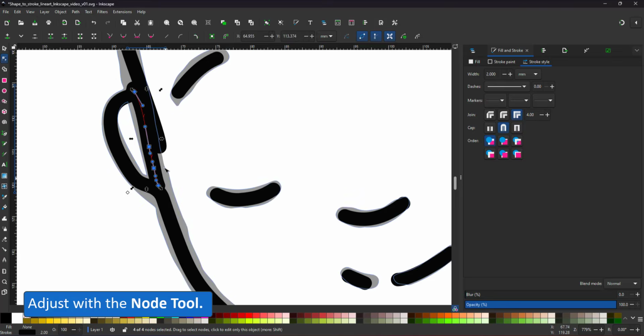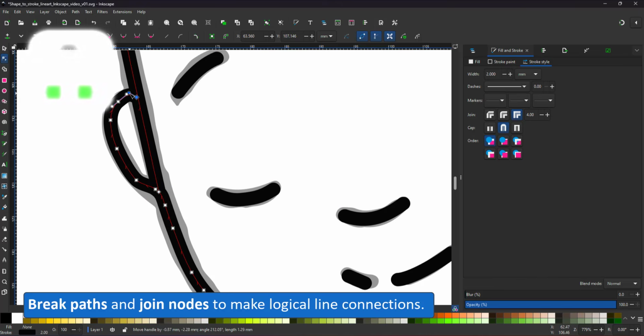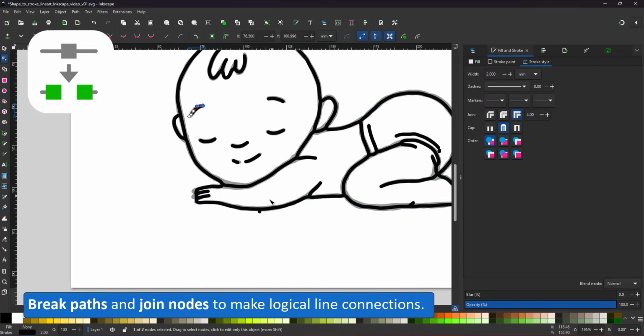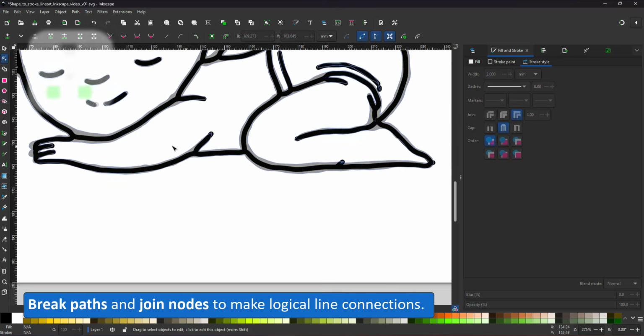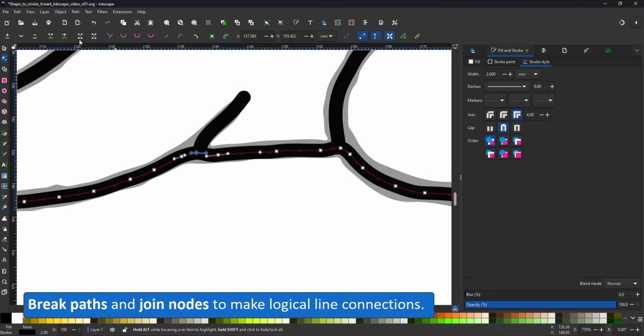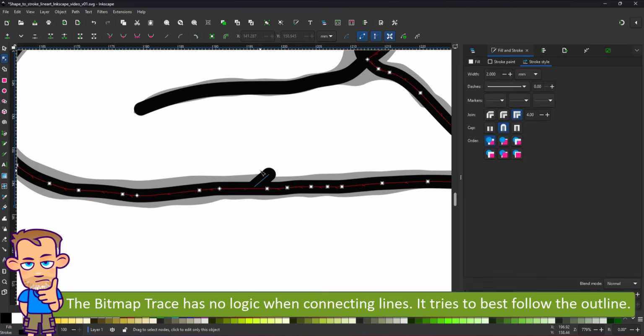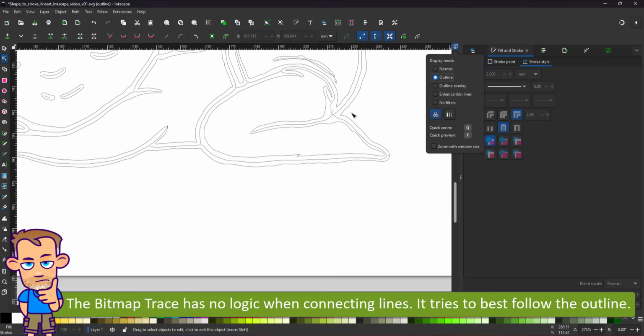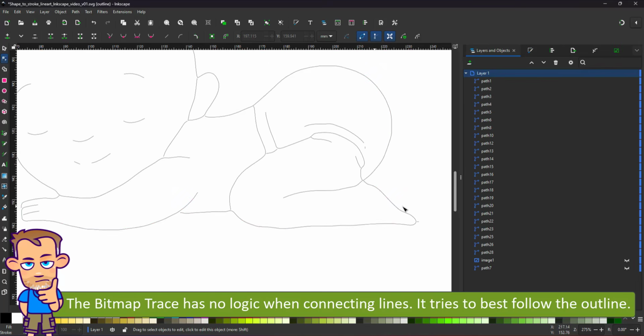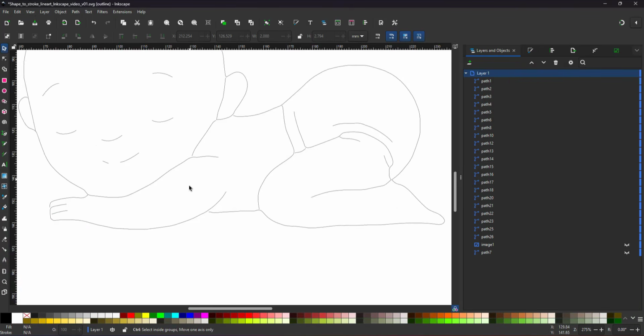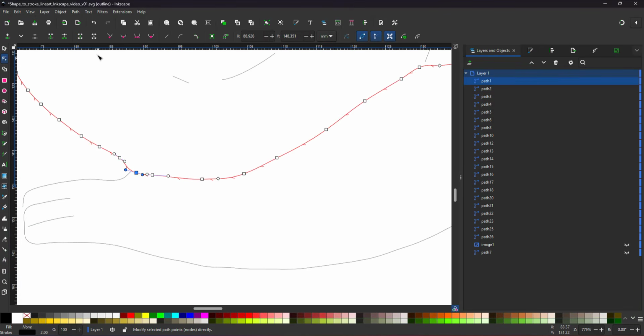lines. This approach requires a lot of breaking and reconnecting lines, removing unwanted lines, and cleaning up the nodes in the line art. The problem with the auto trace is that it has no logic. It tries to follow the outline, but it doesn't necessarily follow it in the way you would have it flow when you drew the lines.